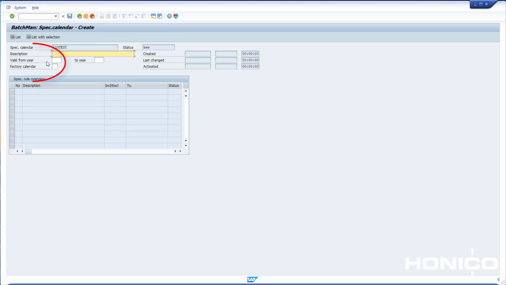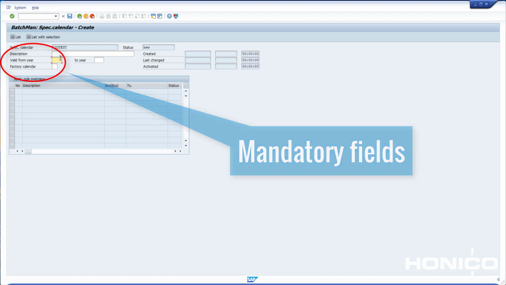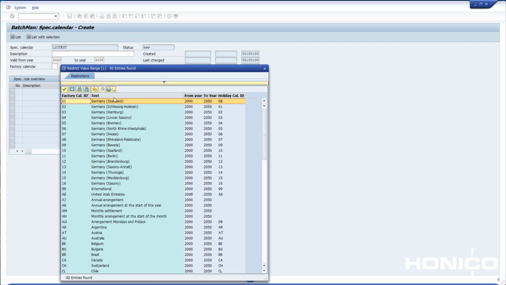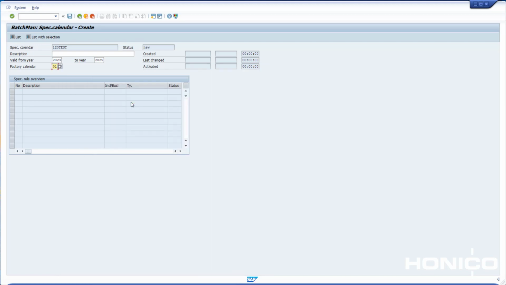Now you need to enter the valid period, and the factory calendar. These are mandatory fields before saving. We enter here as an example, from the year 2023 to 2025, and for the factory calendar, we can select one of them by clicking on the double sheet icon. Here we take 01 Germany Standard as an example. Now you have filled in all the required fields, so you can save the new special calendar.